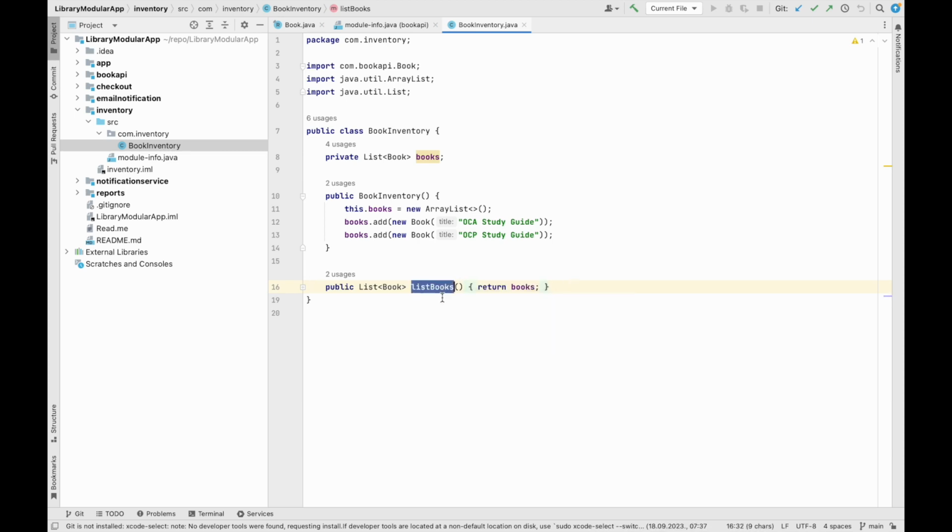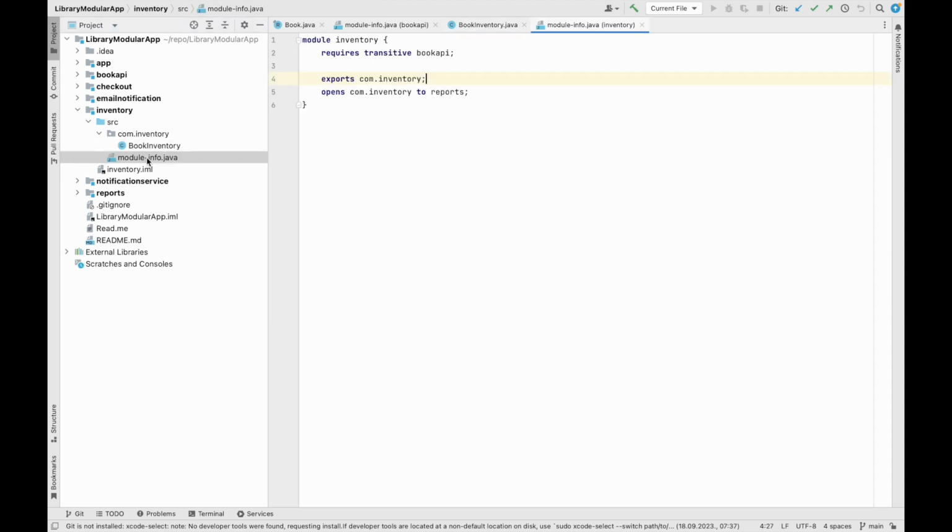So when I run list books, I get the list of whole books in the library. So this is my module, book inventory. And now let's look at the module-info.java. Now here I have more commands. So first, let's see these exports.